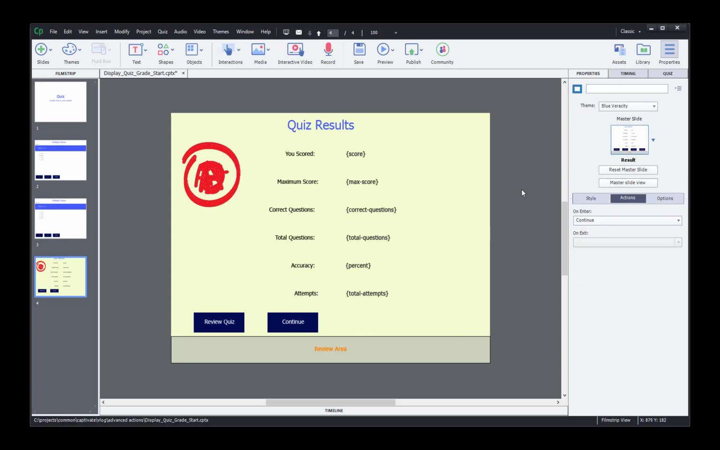Back at the quiz results slide, we're going to change the onEnter action to execute advanced action. And since we only have one advanced action, the display grade script automatically appears. Wow, that was easy. Let's review our presentation to see this in action.